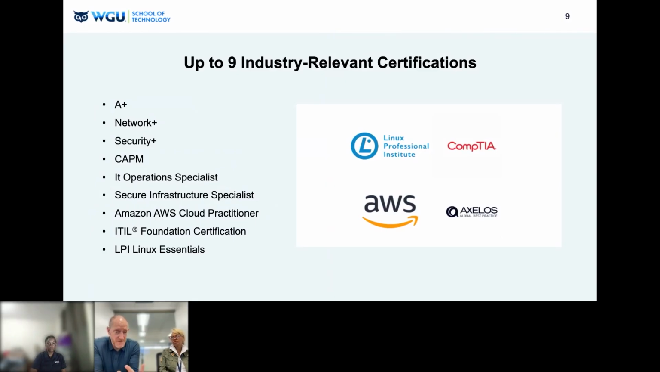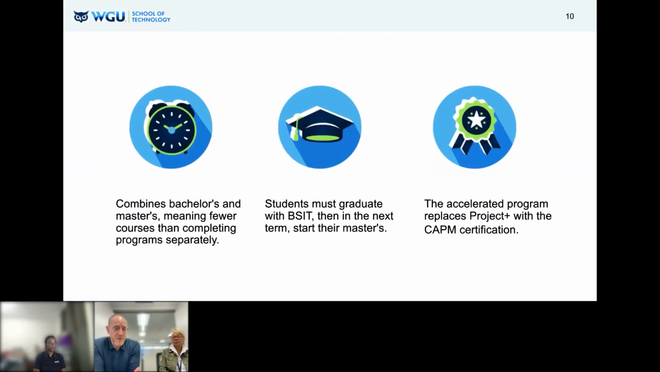We were one of the first ones at WGU to offer this. There are 3 kind of big ones. So again, it combines the master's and bachelor's together, which means it's fewer courses. It saves you money over time if you want to earn both those degrees, which is great. Students, this is the big one though. If you take a bridge program, any bridge program at WGU, you must graduate from the undergraduate program part of that, which is still BSIT.